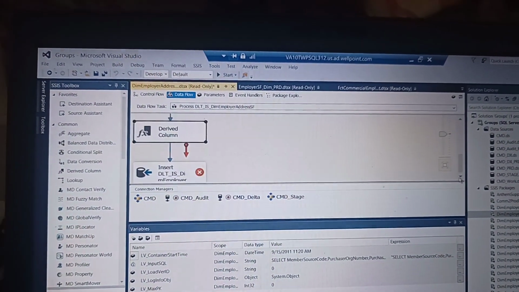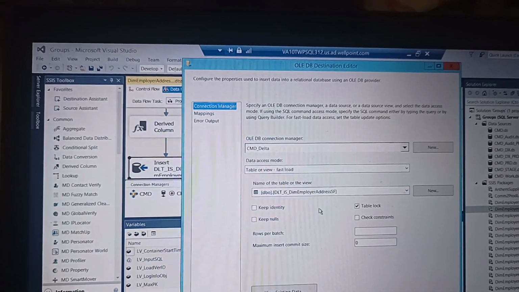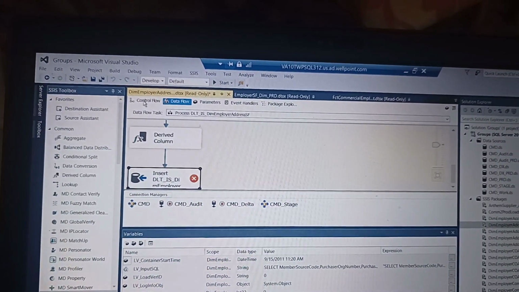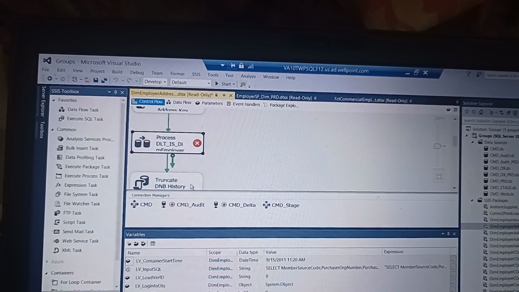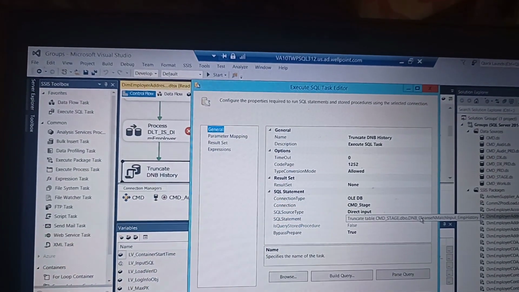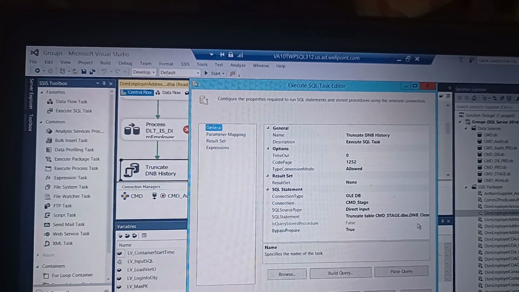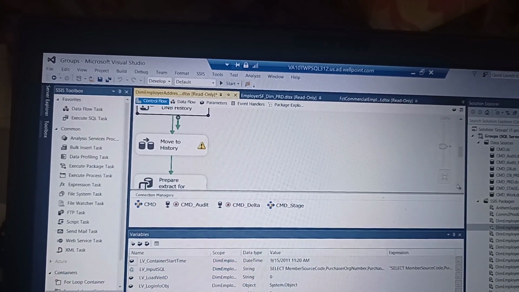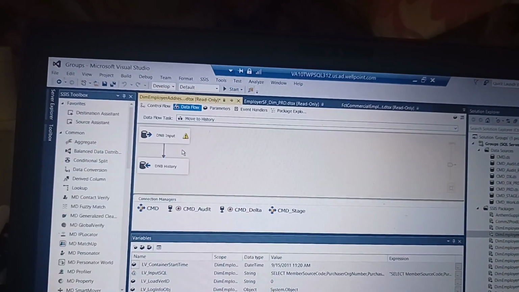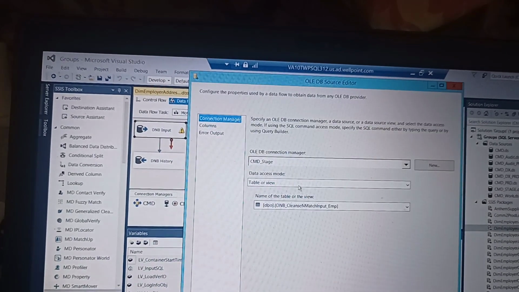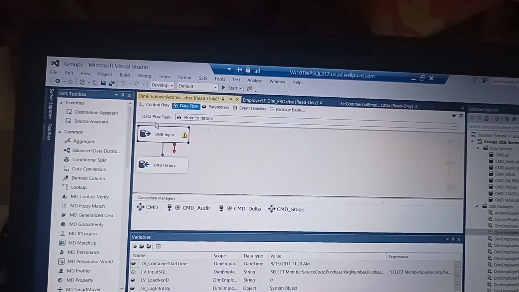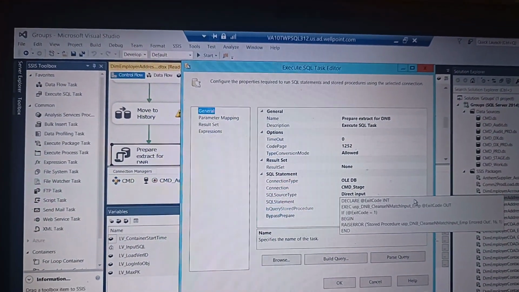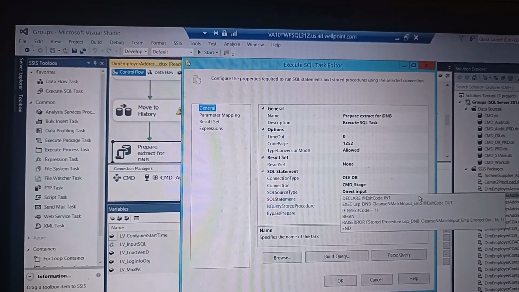And then finally we are dumping the data into the delta table. And once delta table is completed, okay, we are running our merge sp, so truncating the dnb history over here. That is nothing, just kind of a stage table. Okay, but this is not required. Move the data to history. Okay, from dnb table to history, and prepare the data.